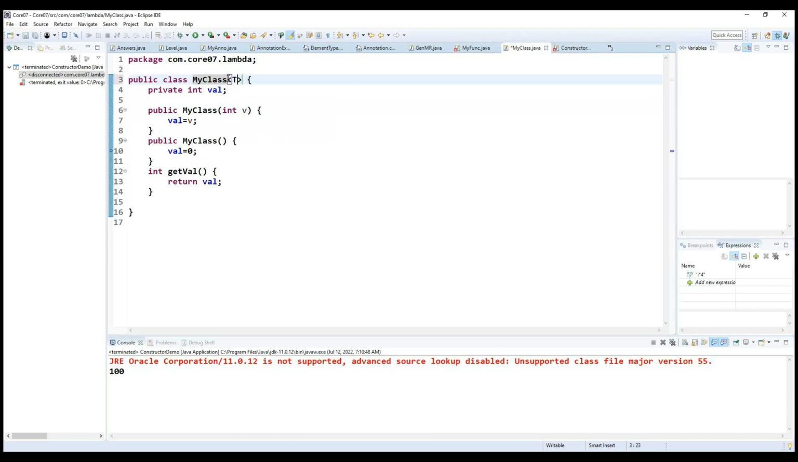Okay, now here I'm going to make T. Here we need to make it null. So 0 is not applicable here. Instead of this particular int, we can make it T. So now you can see the functional interface and class here, everything we made generic.